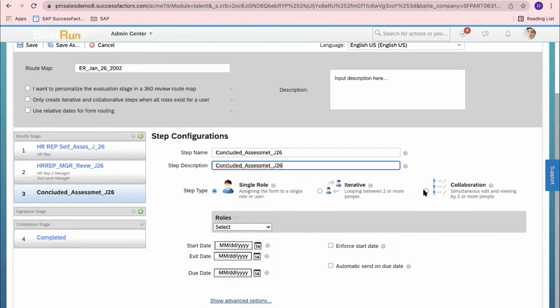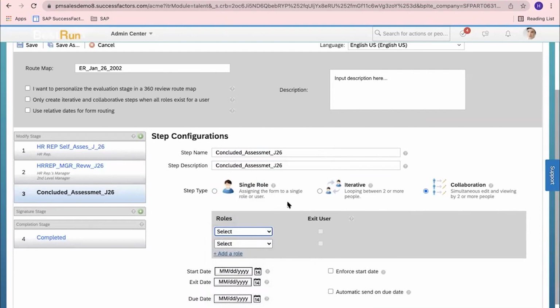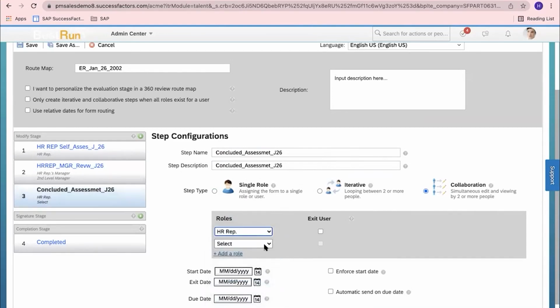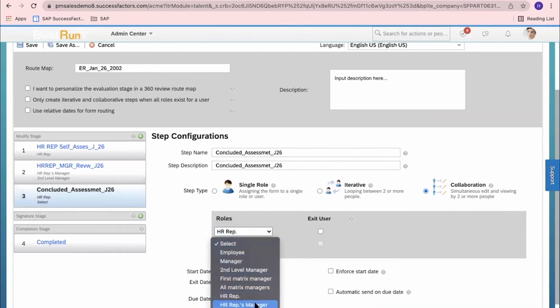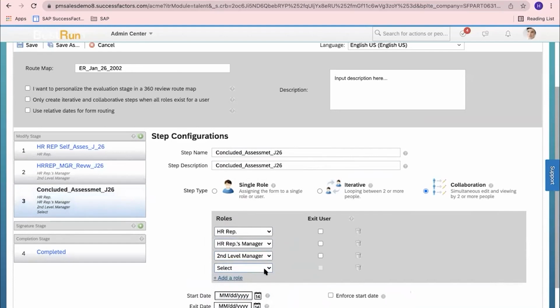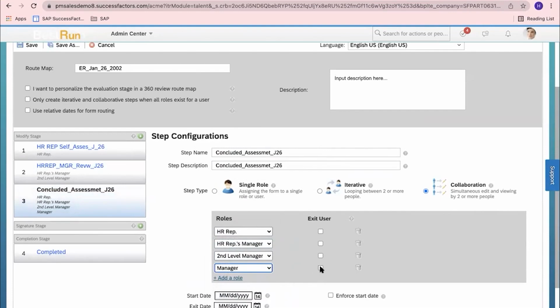This is the collaboration stage, where we can have more than 2 people, 2 to 10 people. So here I'm selecting the HR rep, the employee and the employee's manager, and I'm taking the second-level manager also, and one more manager. Okay, so here I want the exit user as manager. He's the one who will be taking the form to the final stage. I mean, he's the one who will be finalizing the form.